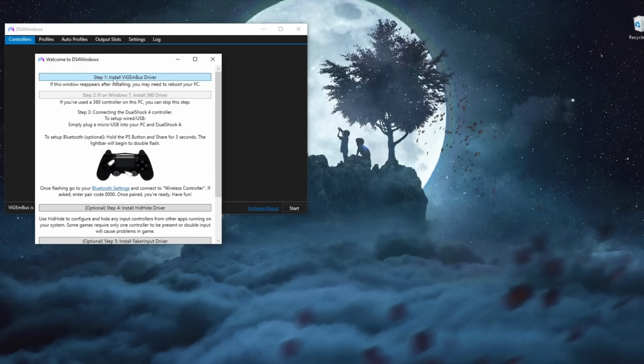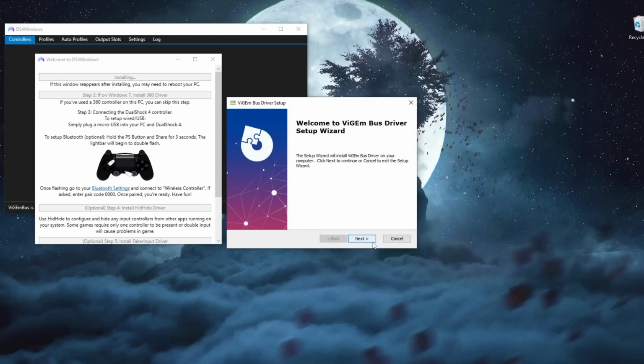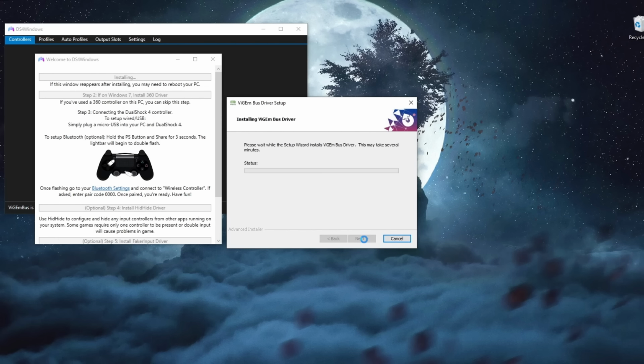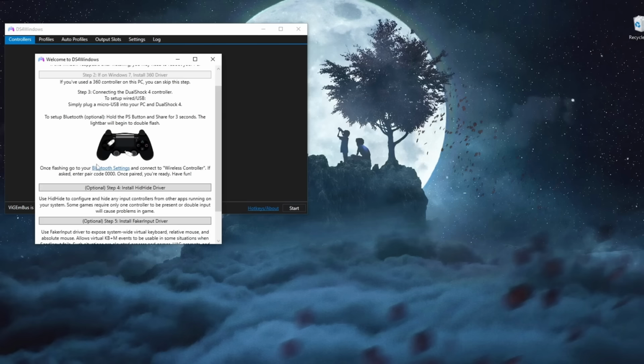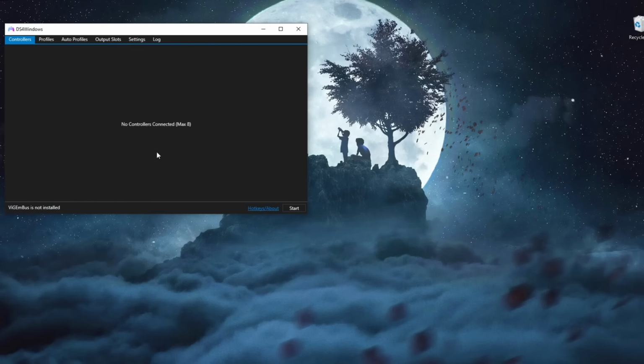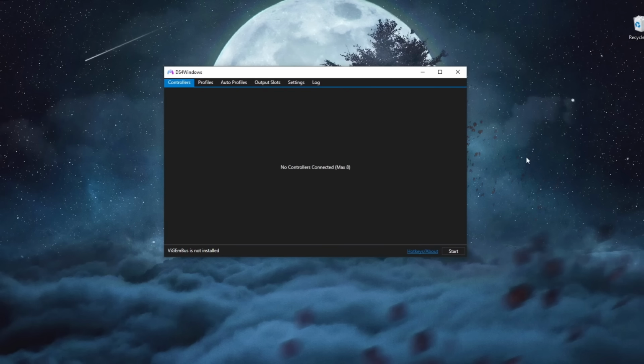First off, you will need to press the step 1 right here, select that, and the installation of ViGEm will automatically begin. Then press next, then select where you want it to be installed, make sure to read the license terms and conditions, and if you agree with them, check this box and press next. Then press install. After you are done, you press finish. For this video, we can skip step 4 and step 5 because they are not relevant to our tutorial, and we press finish.